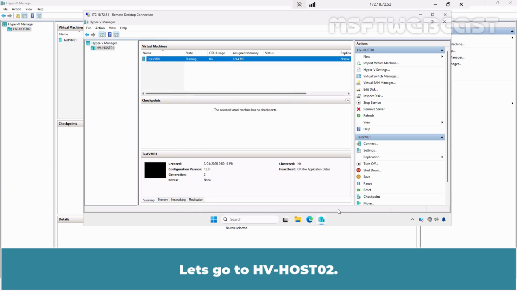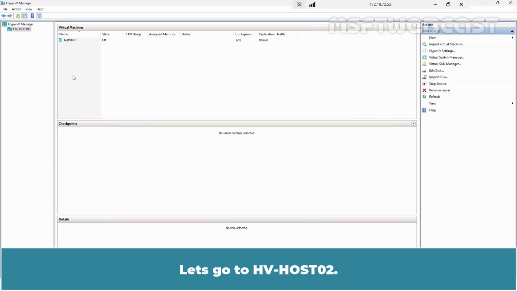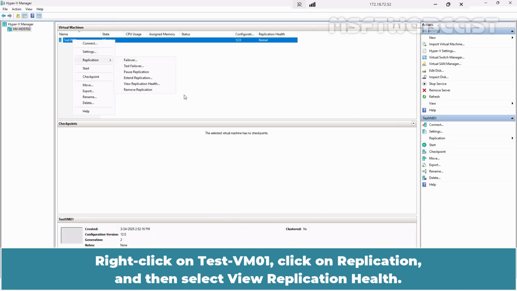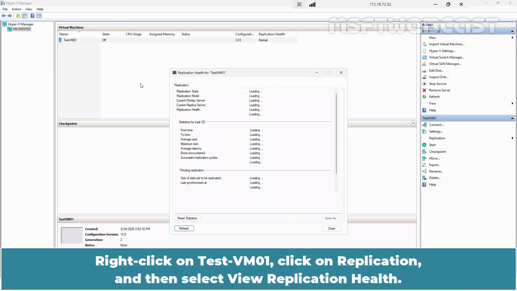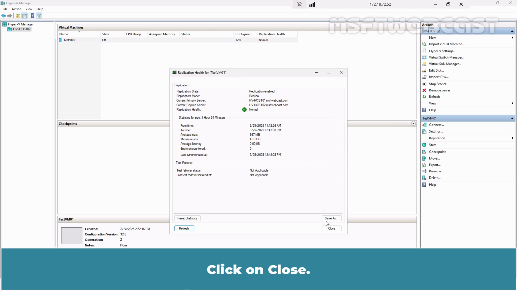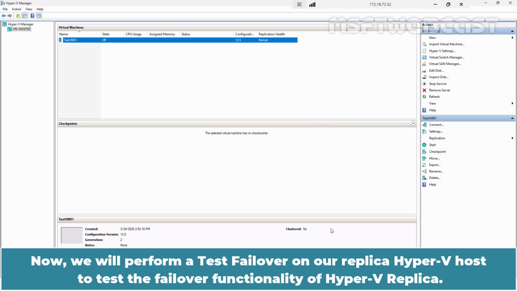Click on Close. Let's go to HV Host 02. Right-click the Test VM 01, click on Replication, and then select View Replication Health. We can see that this Hyper-V host is the replica server and the replication health is also normal. Click on Close.